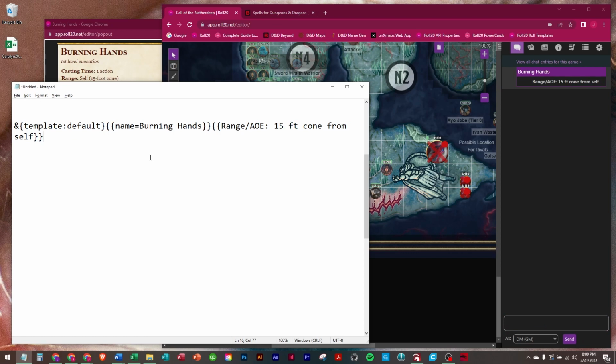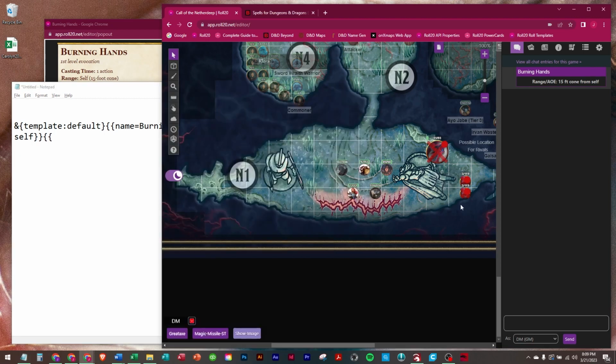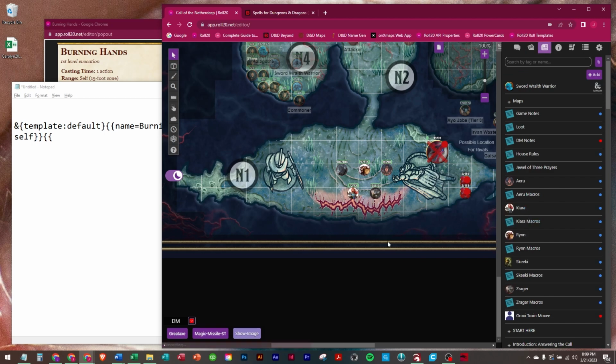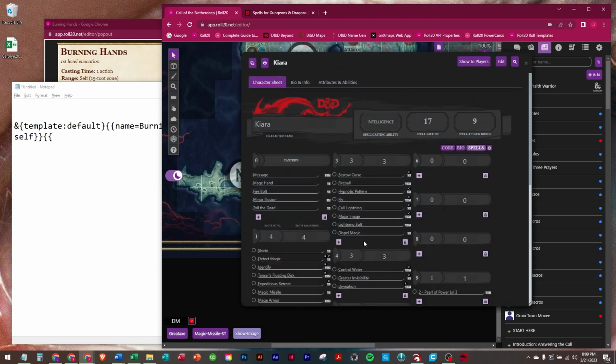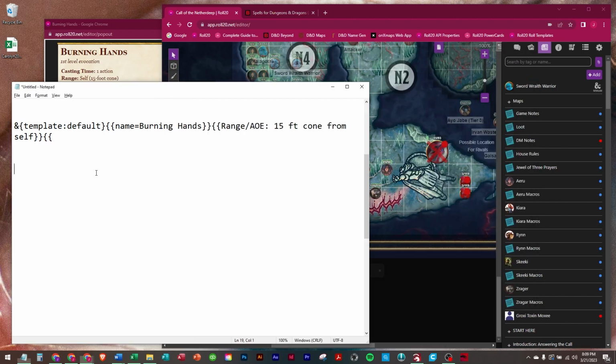That's the first row. Second row, we're going to need a DC. And we're going to use Kiara as our wizard. So we're going to use her spell save DC. If you look at Kiara's sheet, it's already open. There it is. If you're on the core, you have to go to spells, and it's right there, spell save DC. So we're going to put DC colon, and then get that using a stat call to her sheet, Kiara. That's her sheet. And what stat do you want?